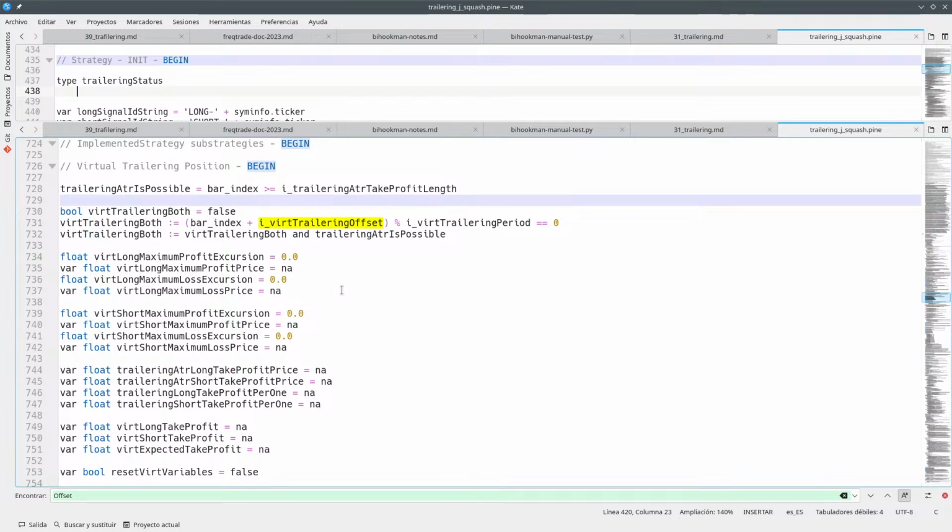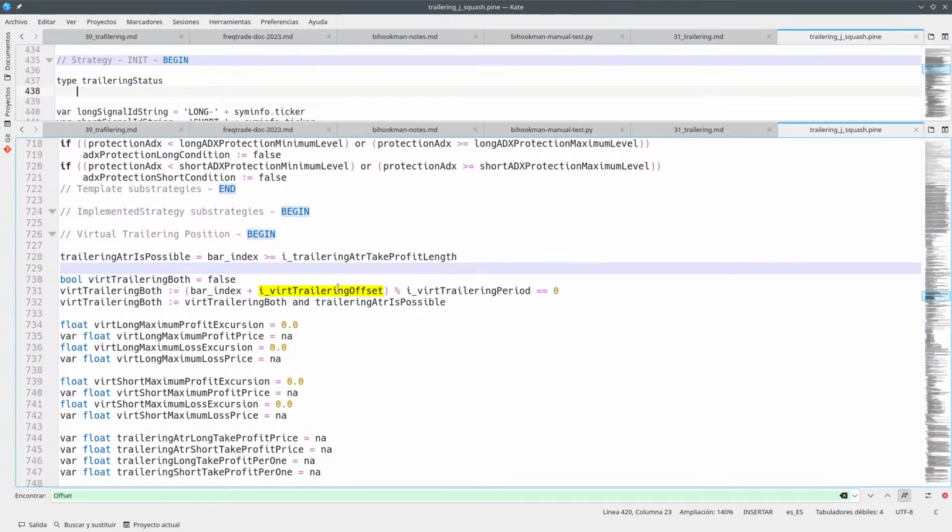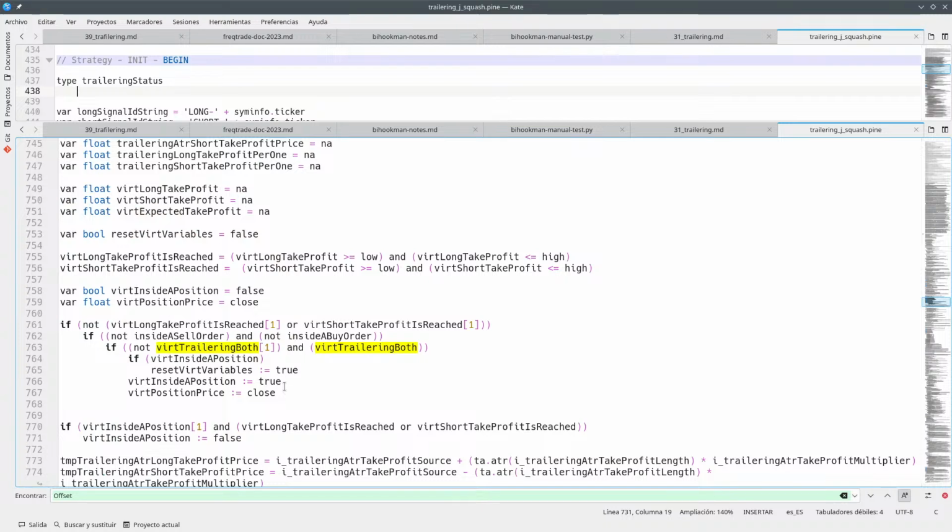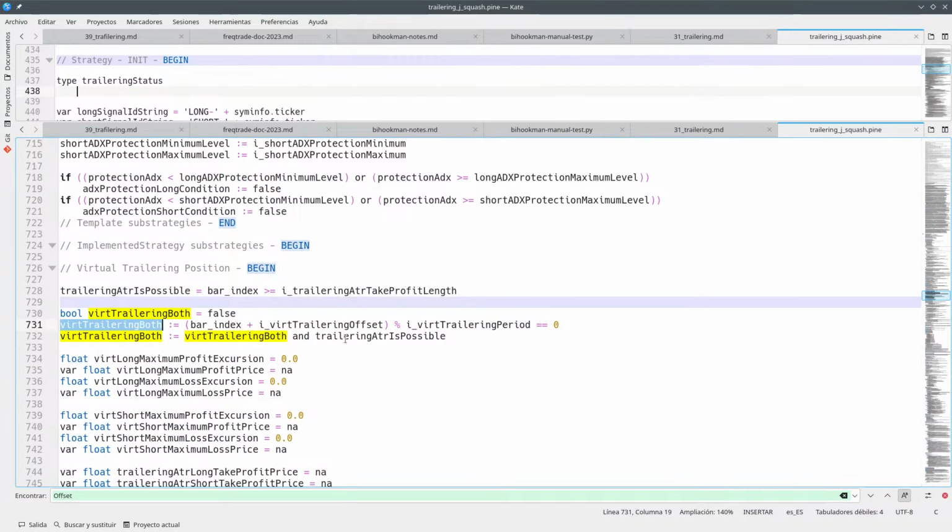Okay, look at this. We have this trailing both, which depends on the trailing offset. Actually, this depends on trailing ATR is possible. Wait a moment. Yeah, so this function here, this trailing both, depends on the trailing offset. Okay, so I'm going to save this into the status.